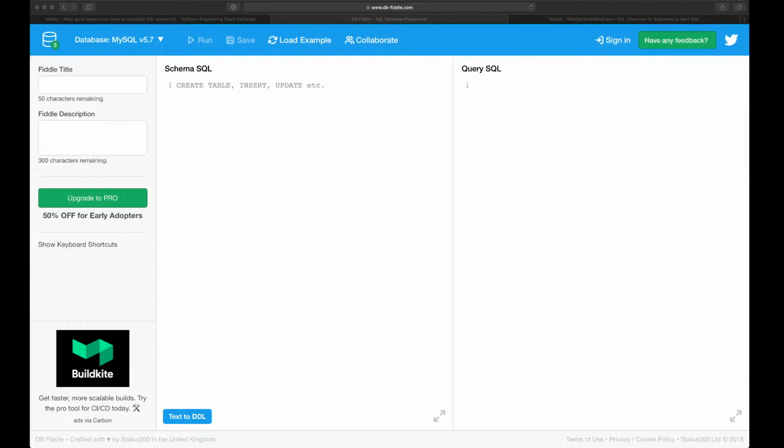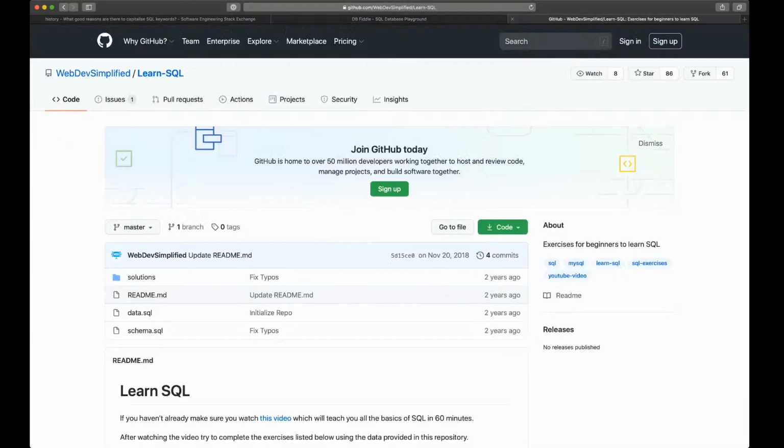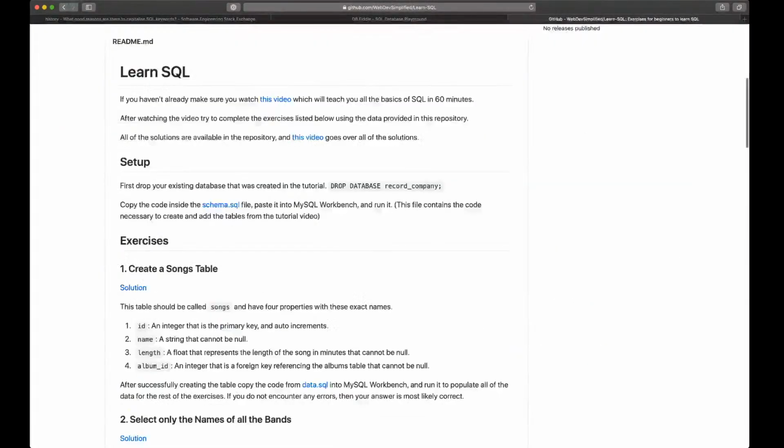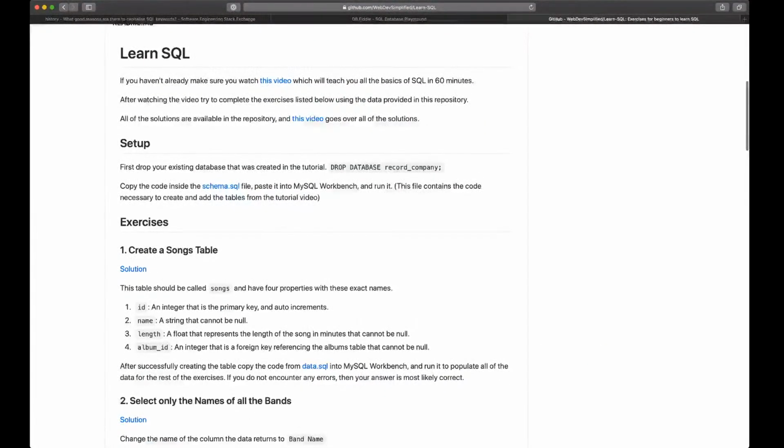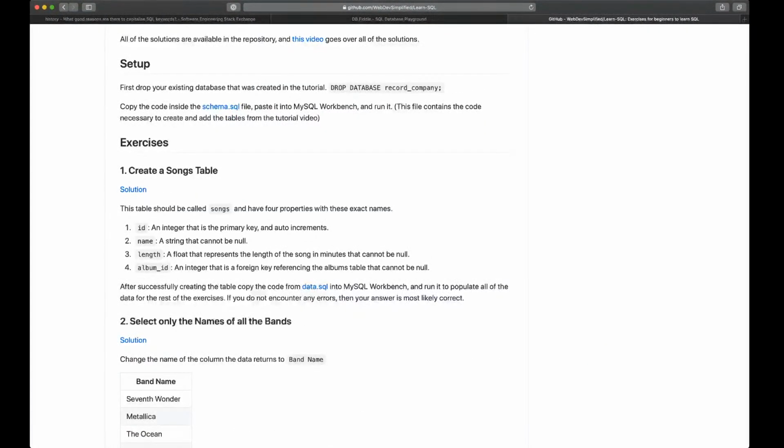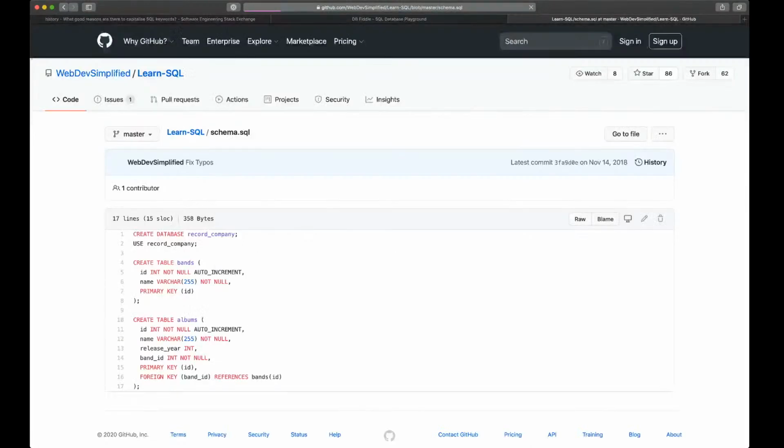Let's jump into this and start writing some SQL. There's a little bit of setup here. The first thing we're going to do is jump into this schema.sql file. They're suggesting you run this in MySQL Workbench, but it's just as easy for us to run it in DB Fiddle.